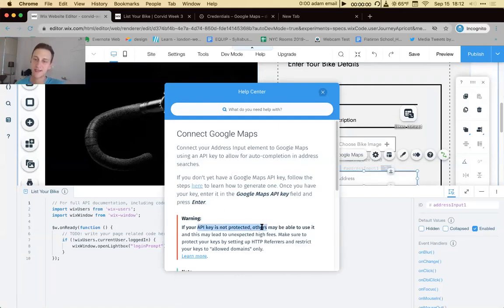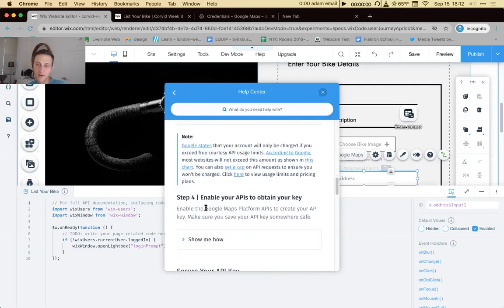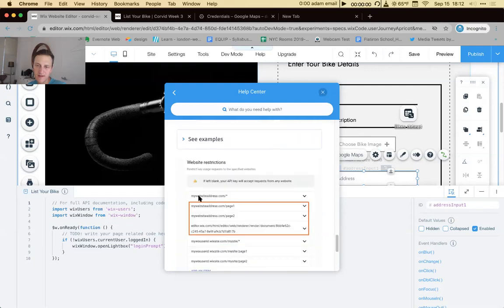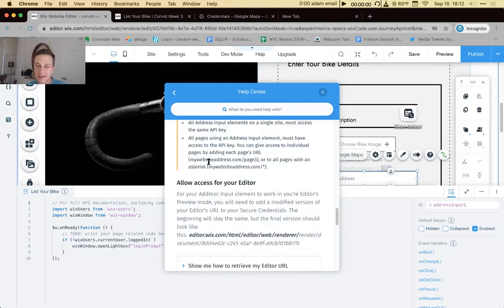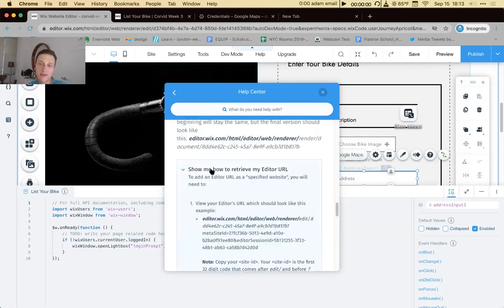If your API key is not protected, others may be able to use it, and this may lead to unexpected high fees. Make sure to protect your keys by setting up HTTP referrers and restrict your key to allowed domains only. You click Learn More, and it'll then actually tell you everything to do. So down here, you can then actually make it so that it only works with your Wix site, right? So you can view your editor's URL.